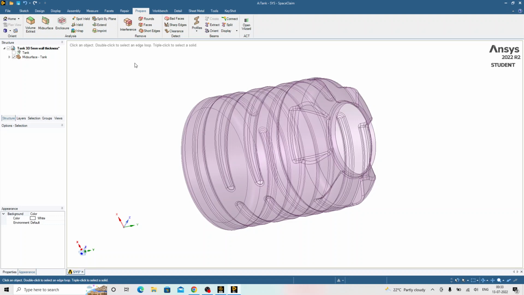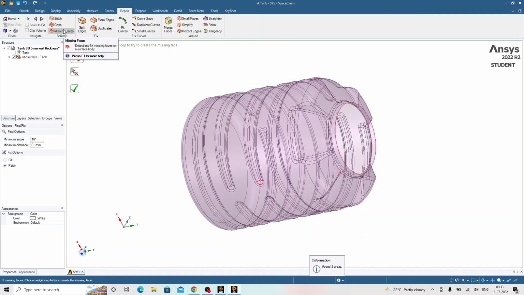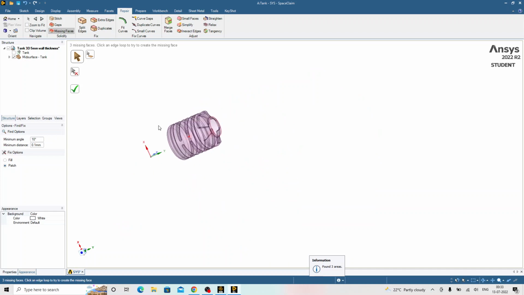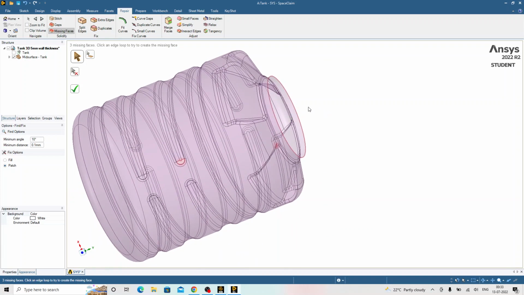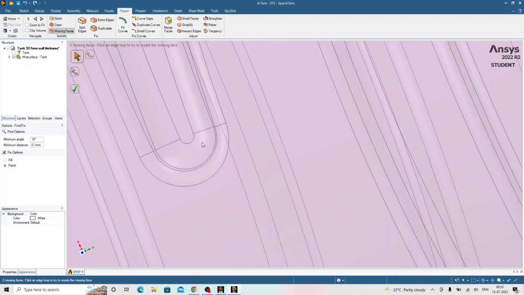In that case, we go for a tab that is Repair. In the Repair tab, we click on Missing Faces. The moment Missing Faces is clicked, we can see there are three red zones. One is over here, another one is over here, another one is over here. What happens when I click on one? This is the zone. The moment I click on that particular zone, that surface has been patched.